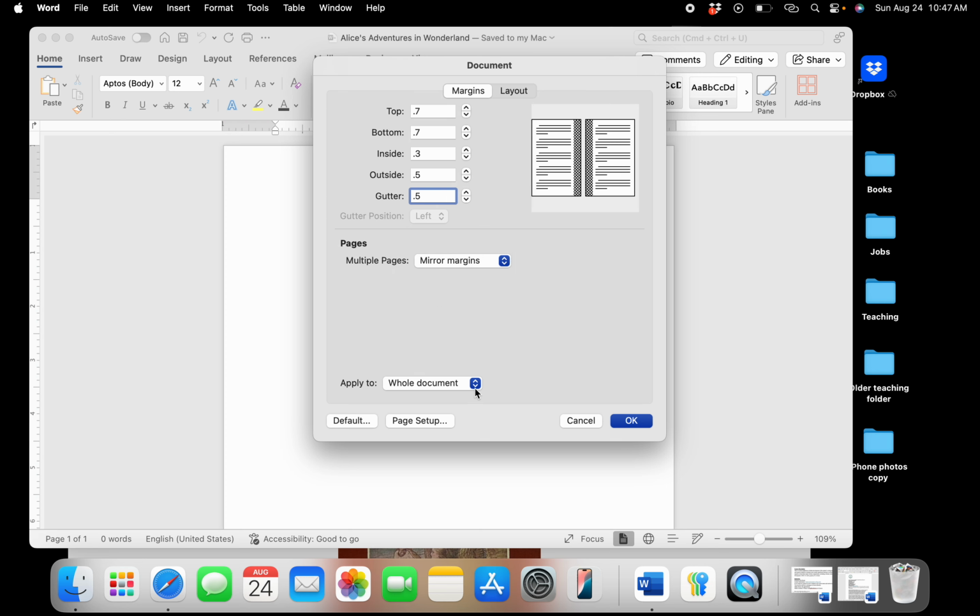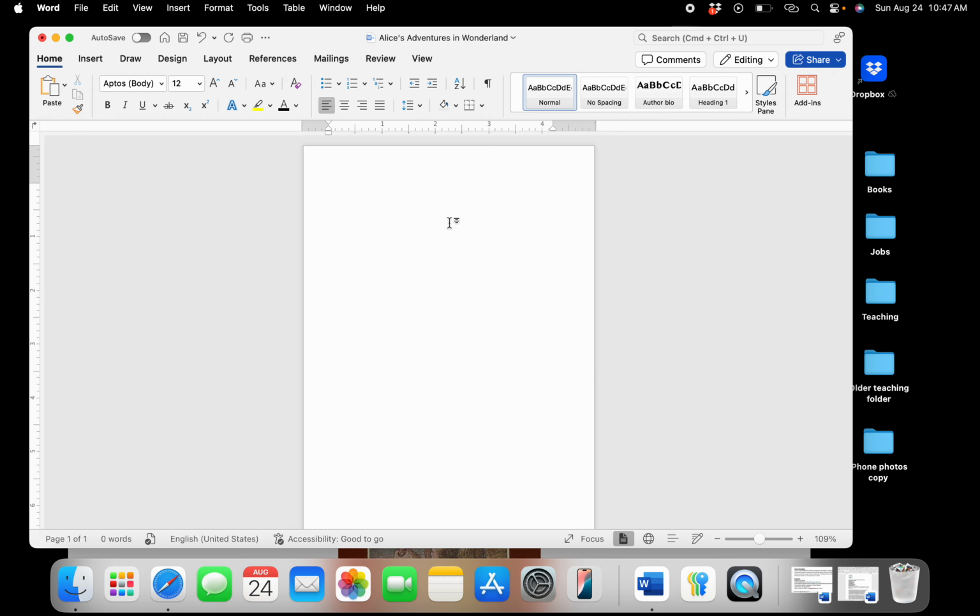Just make sure mirror margins are on. Put whole document, because you don't want to do just this section. Click OK, and boom, we're ready to type, ready to go.